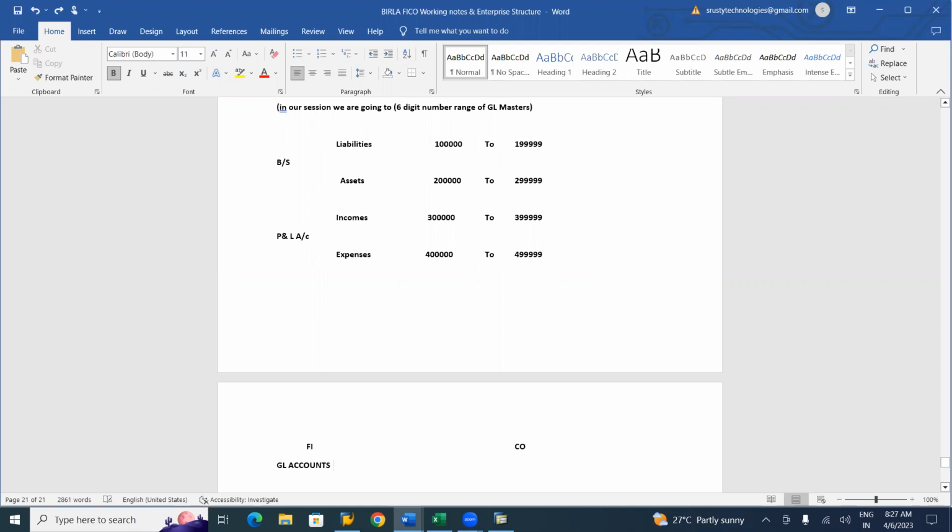Okay, GL accounts. But here in a CO module, we won't call it as GL accounts. We are going to call it as elements. Over there also we will create, but whatever accounts we are going to create, we won't call in CO module as GL accounts. We are going to call it as cost elements. Clear? Elements. Remember this.